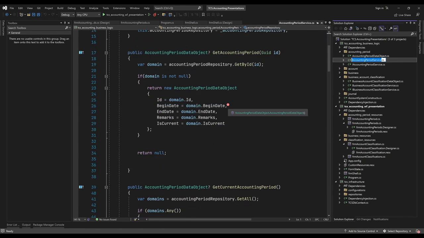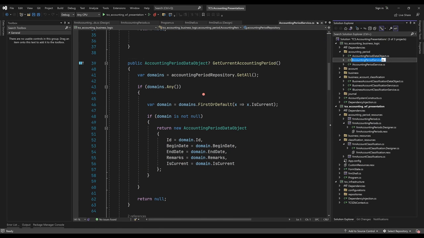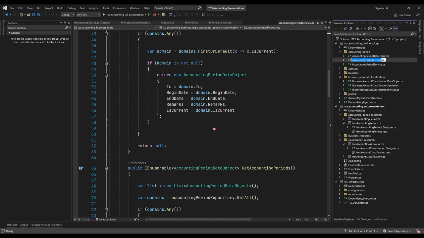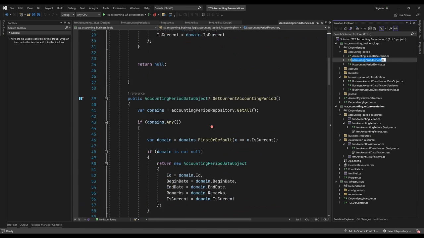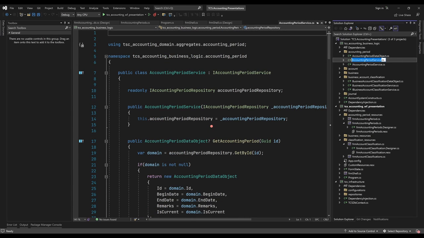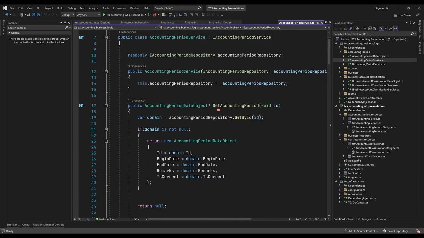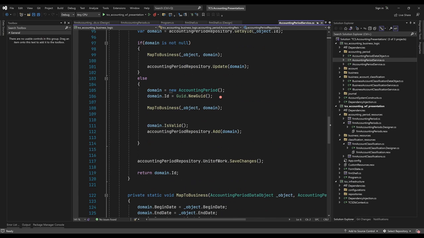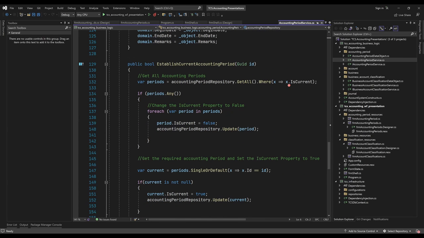Didn't we write a test for that? If domain is current, return. I'm not sure we actually wrote that down. Let's get save. Get all where is current. If any, loop through each of them and set their property to false. Then update this.